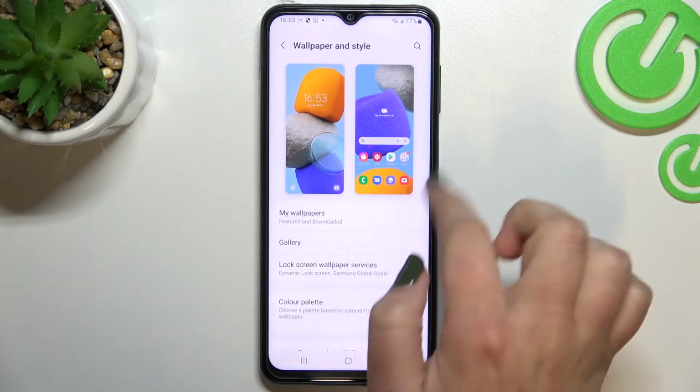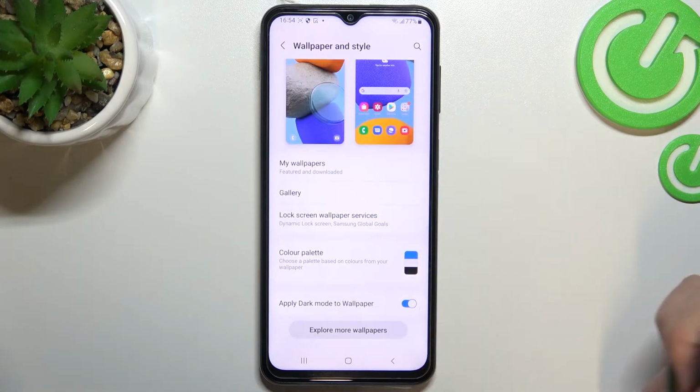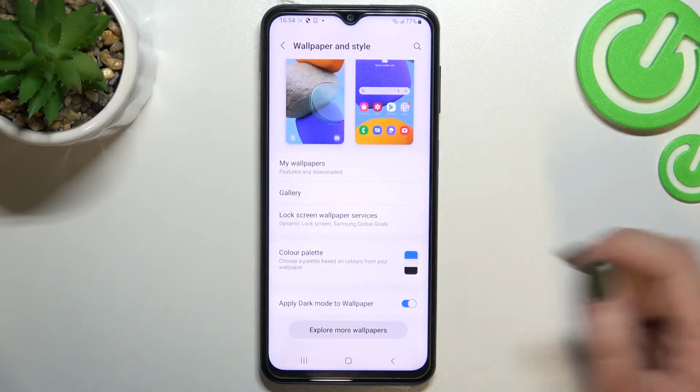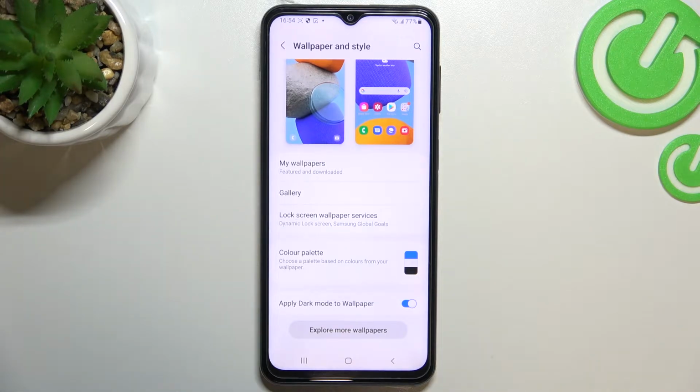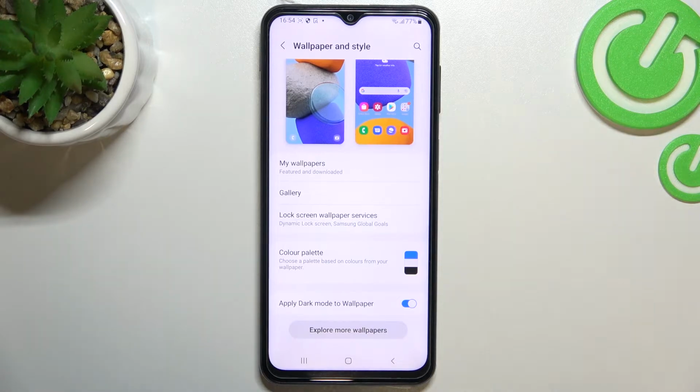And as you can see right here, we've got the preview of the lock screen and home screen, so we can check which wallpaper we've got currently set. And under it, we've got some albums from which we can choose the wallpaper from. So we can choose it from My Wallpapers, and here we've got some defaultly installed ones.